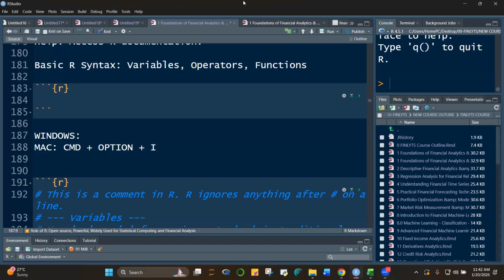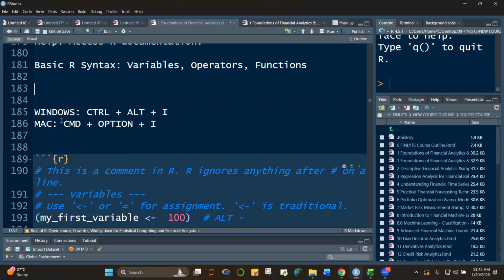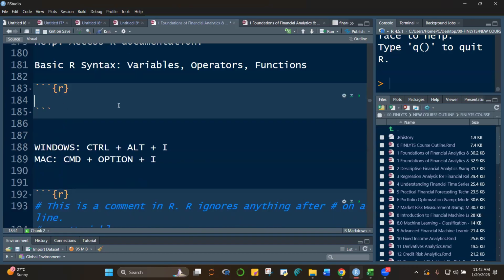How about for Windows, class? For Windows users, it is Control Alt I. Correct. Thank you so much, Kim. So that's Control Alt I. Kindly try, please, depending on your operating system: Control plus Alt plus I. I'm using Windows, but let me erase this. And then if I press Control Alt I, then I generate this.